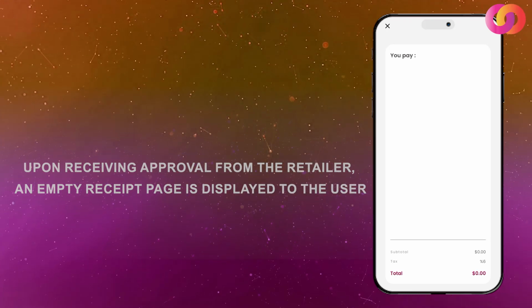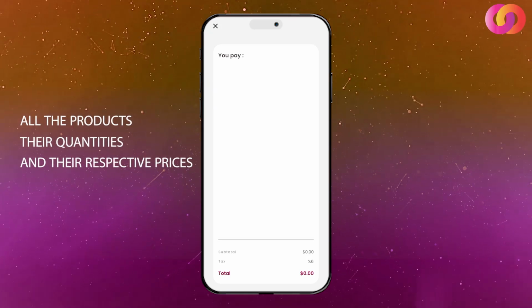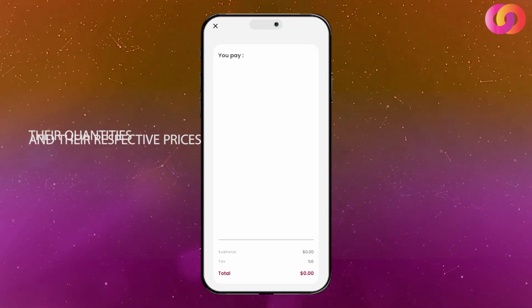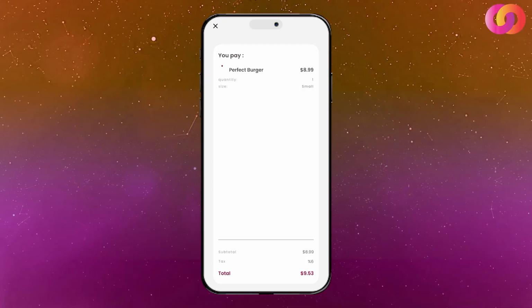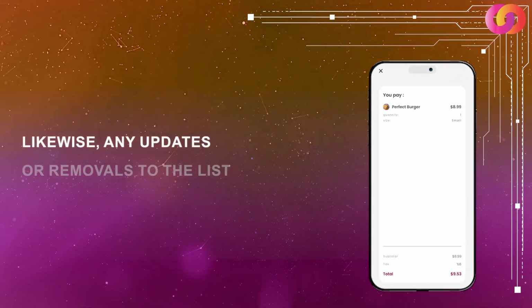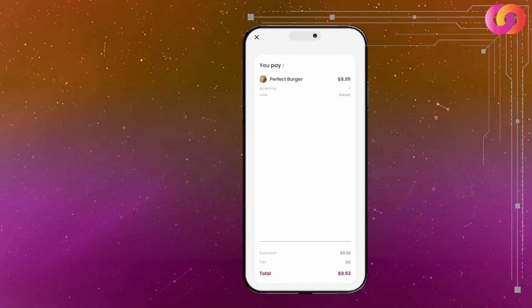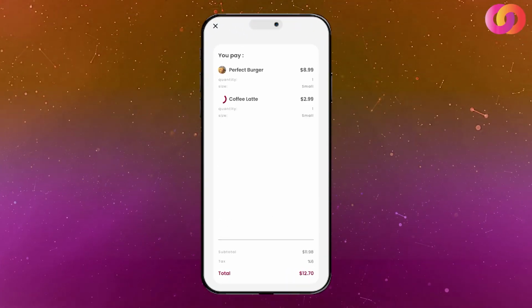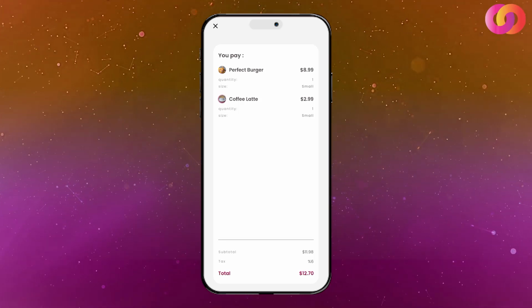This page will contain a detailed list of all the products, their quantities, and their respective prices for items sent by either the retailer or the cashier. For instance, when the retailer adds an item, the user can instantly view this item on the page. Likewise, any updates or removals to the list are promptly reflected on this page. Once this process is completed, the retailer can send the final receipt and the user can access the payment page.